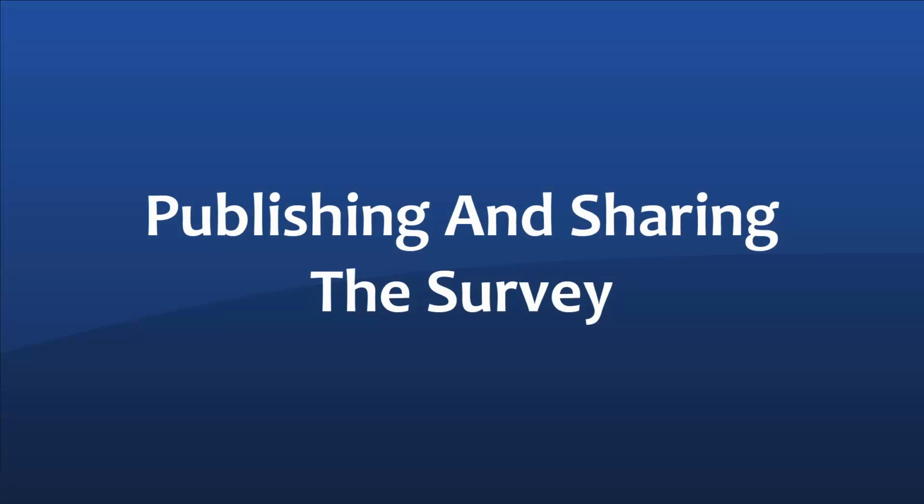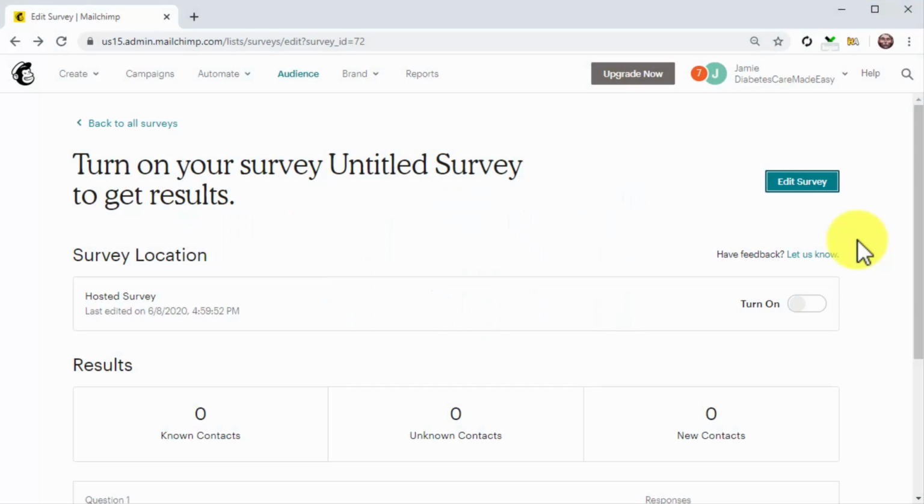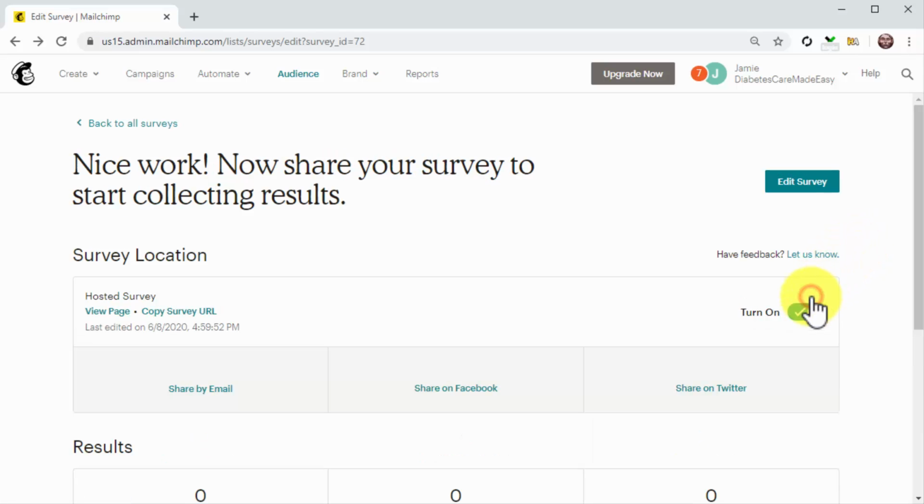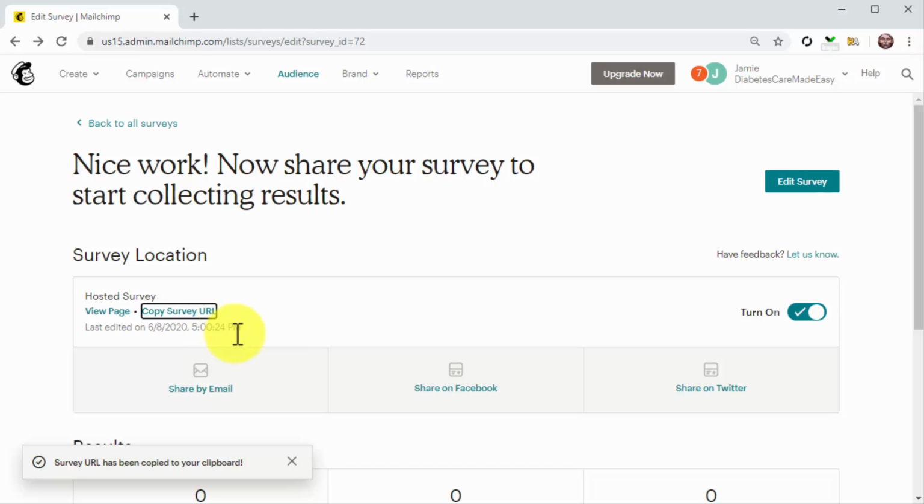Publishing and sharing the survey. Finally, you're going to publish this survey by switching the Turn On lever button. Now your survey is live. Awesome! All you have to do now is to click on Copy Survey URL, so you can insert it on your site or share it anywhere else. You can also use the share shortcuts below to share your survey by email or social media.